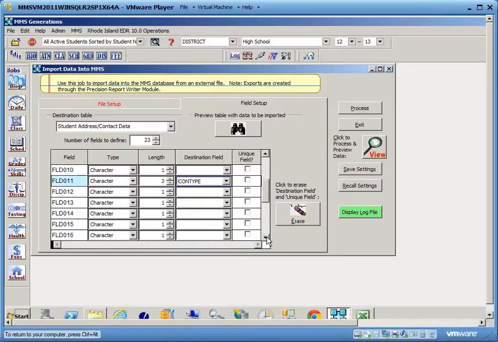Now, because a student can have more than one contact type information brought in, I need to designate this as a unique field so that the system knows when it brings in someone's address, does that go in contact 1, 2, or 3 for the student? So contact type needs to be a unique field.